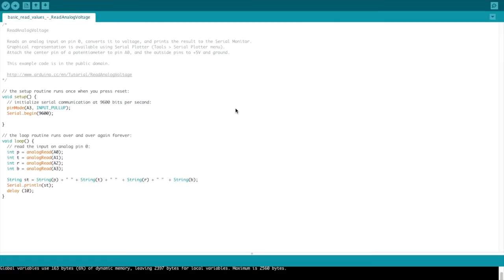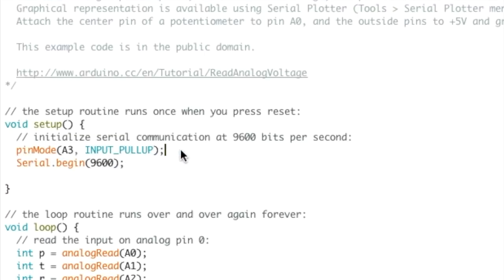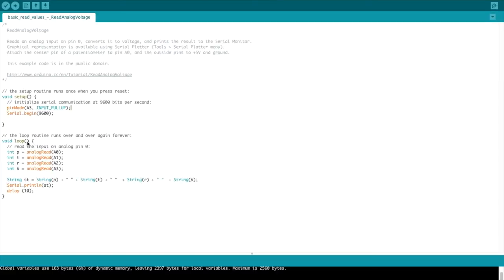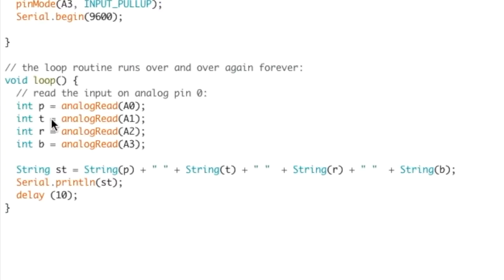So here's a quick sketch I've made to test it. You can see it's pretty simple. It's based around the analog voltage reading sketch that's within the Arduino platform, or IDE. In the setup, the only thing I've done differently is to set A3 to be internal pull-up. That's our button. And then down here, I've got the pan, tilt, rotate, and the button as analog reads.